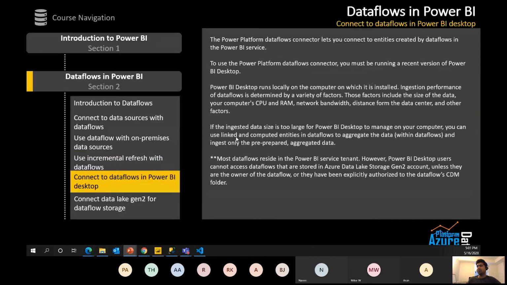Now connect to data flows in Power BI desktop. So now we have data flows defined there, right? And we want to leverage that data flow in Power BI desktop. So you can read through all these things. I will share it. There are some important information about this, so that's why I have put this much text on this. But I'll share this PDF also with you, so you'll be able to go through this.